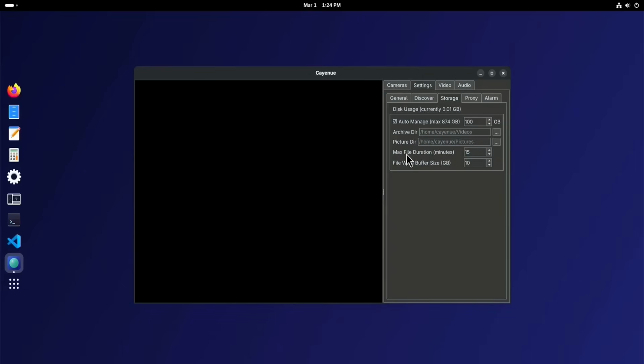The max file duration box sets the file size limit in terms of how many minutes long each video file can be. Once a video file reaches this size, it is closed out, and a new video file is started for the stream. This feature ensures that video files don't get too big. There will be a few seconds of overlap between the old and new video files, so no data is lost.